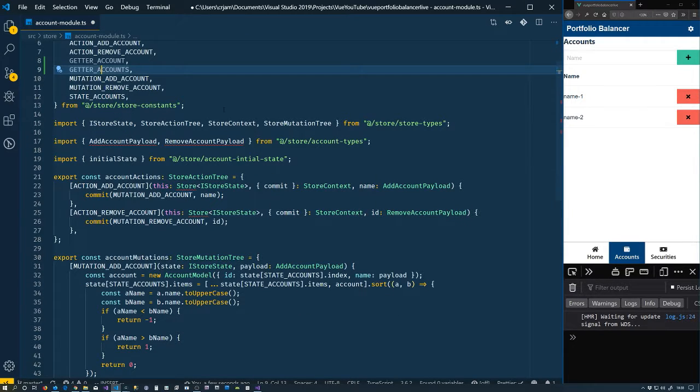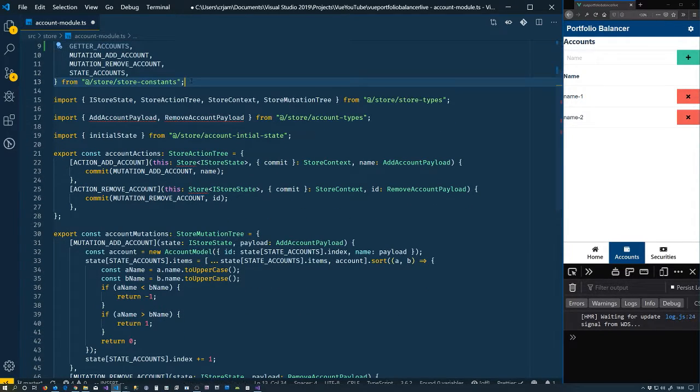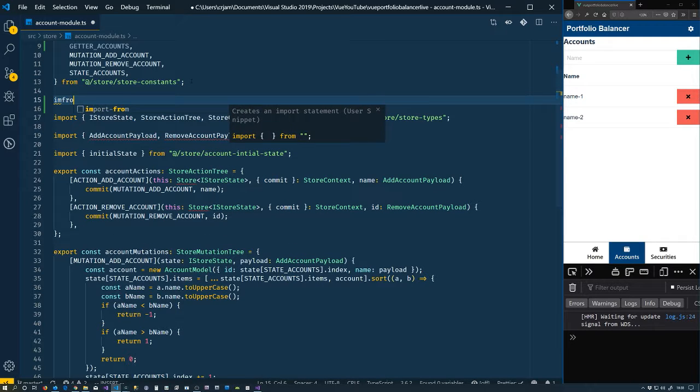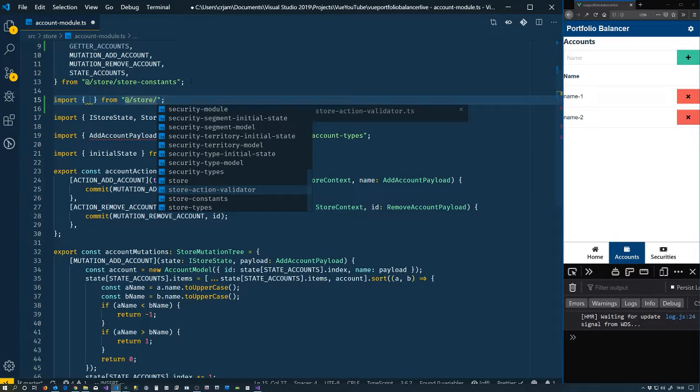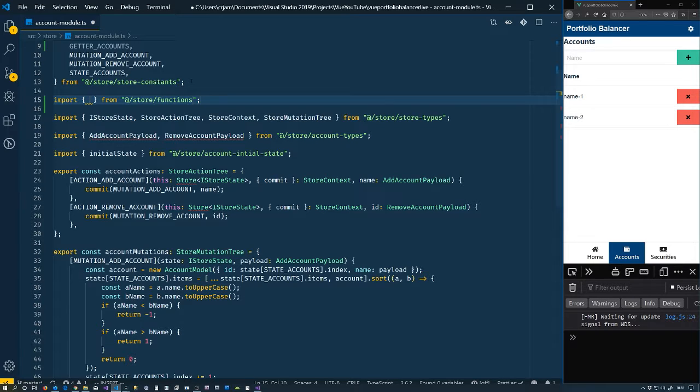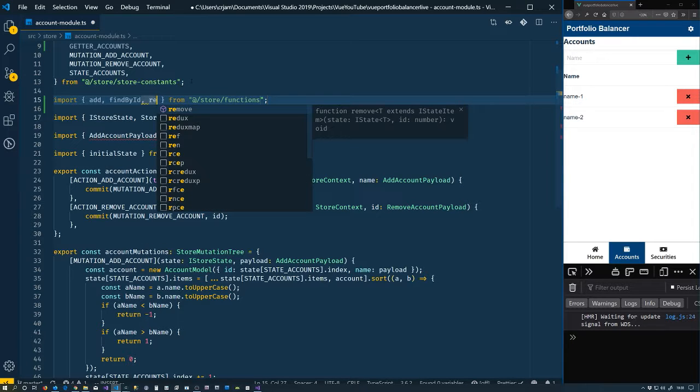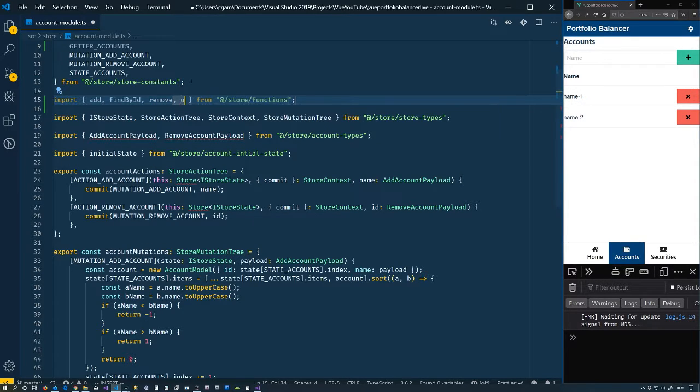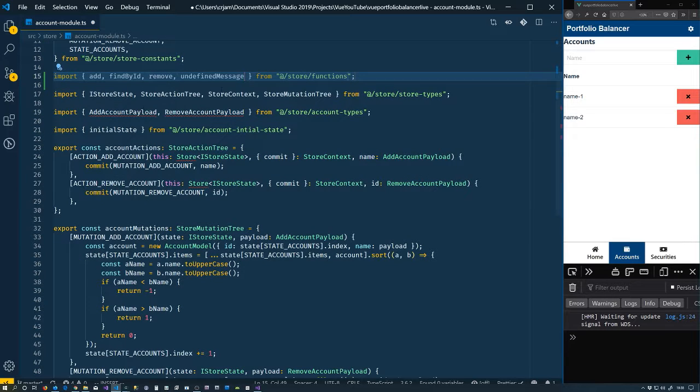What we'll need down here is, from store slash, this one's functions. We'll need the add, the find by ID, remove, and undefined message. We need the store getter tree.